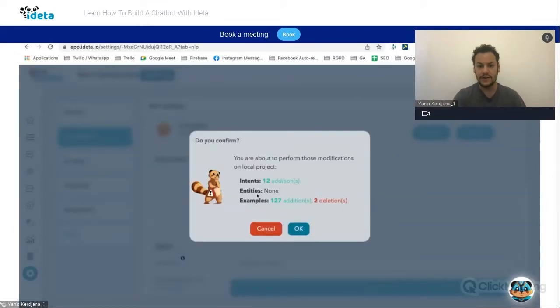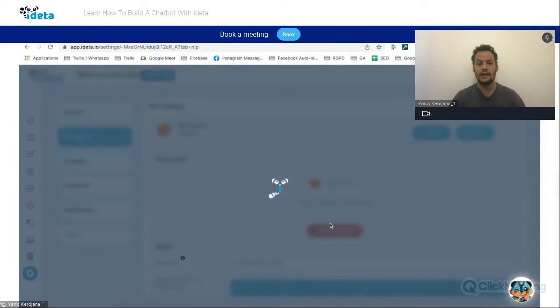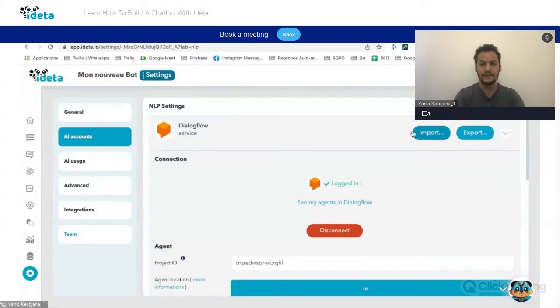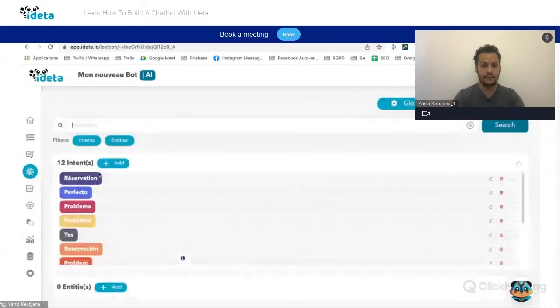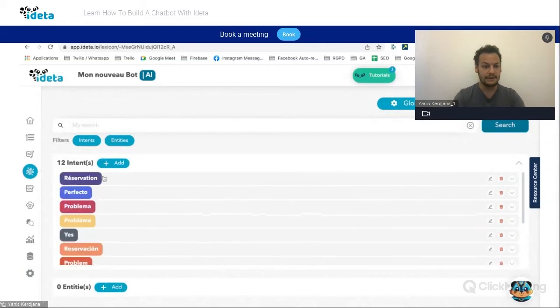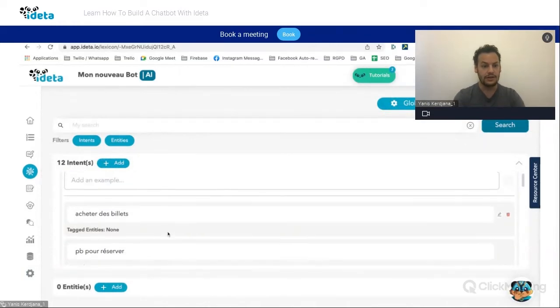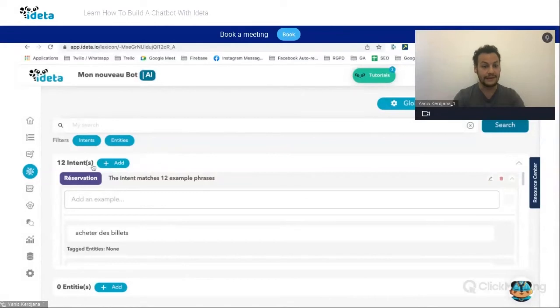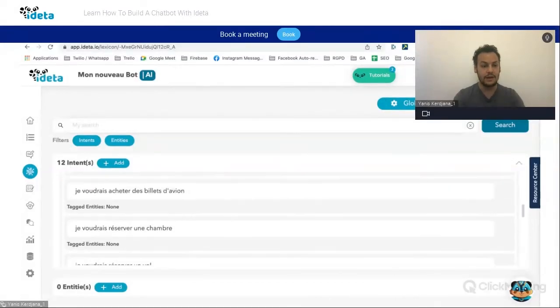So this tells you what's going to happen with the import: we are going to import 12 intents. This will add 127 example phrases. So you can click OK. Before you import or export, you can validate what you're doing and make sure you don't make a huge mistake like deleting everything. Once you click on import, when it works, you see it was empty. Now you have your entities, and for each of your intents, you have your example phrases.